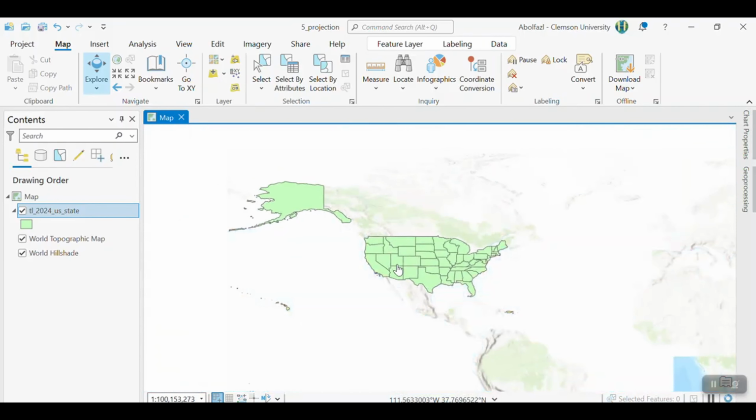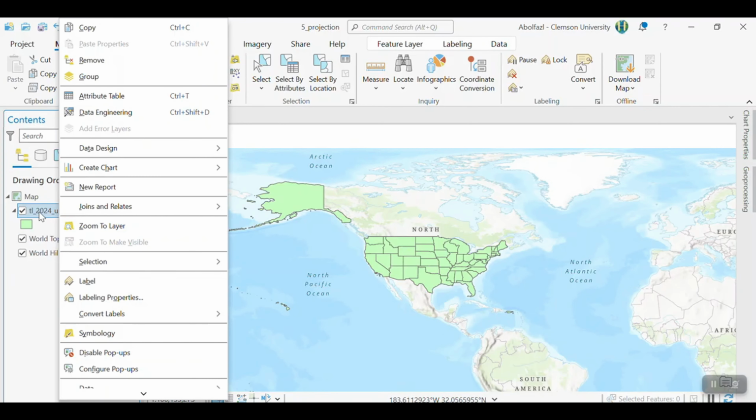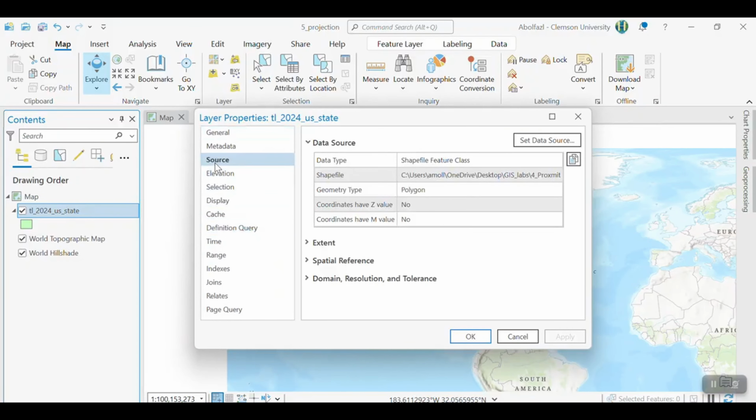Okay, so the next question is, what is the datum or spheroid which was used to define the origin, the minor and major axis of the ellipsoid, how flattened the polar areas are, and how they defined the orientation? Okay, so for the datum, in order to check that, you have to right click on the layer in the table of contents, and then select Properties, and then select the Source tab.